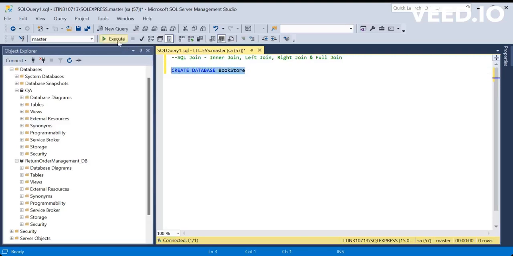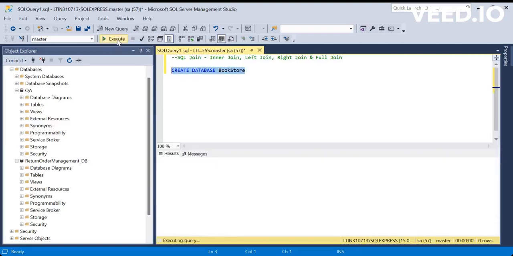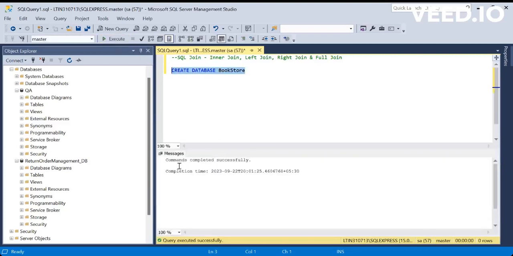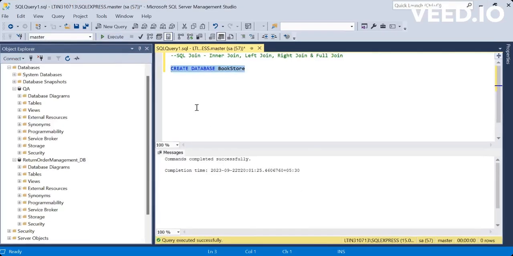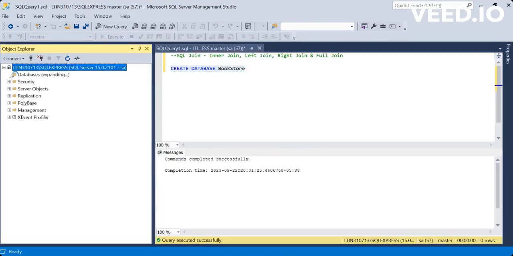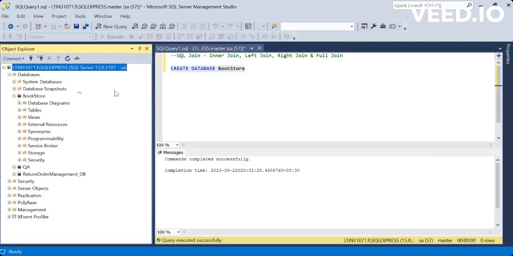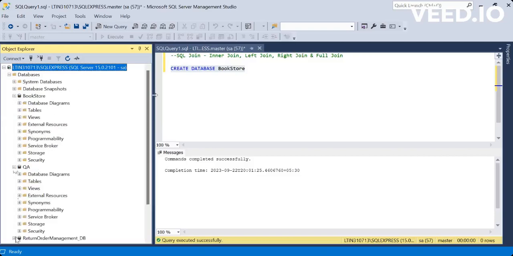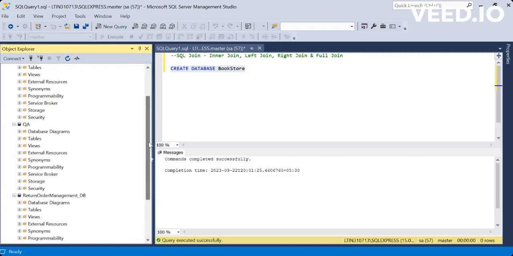Select that particular query and click on Execute. Here you can see the commands completed successfully, along with the completion time. You can refresh the databases here, and you can see the bookstore database, along with the other databases we have already created. So the bookstore database is created.